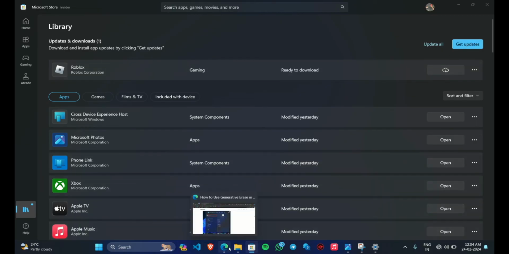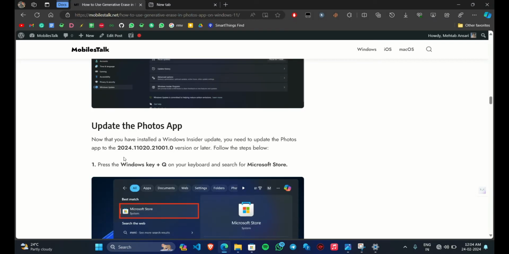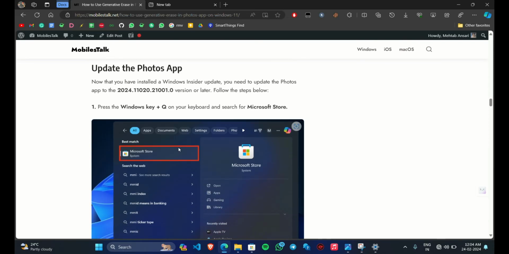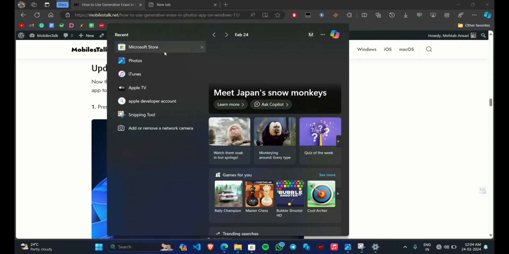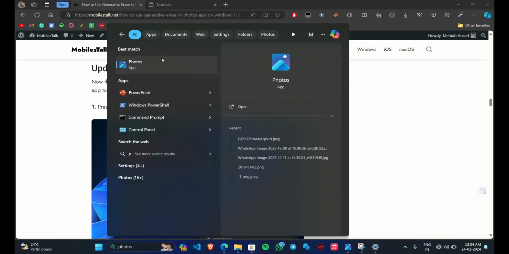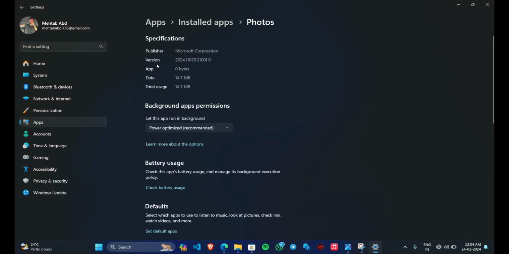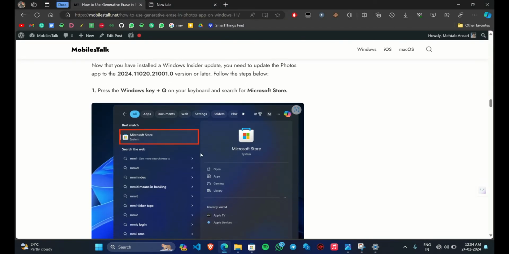So that version I'll show you here. That version is 2024.11020.21001.0. So this is the version you need to use the generative erase feature. Once the update is installed, just search for the Photos app to make sure that you're on the right version. So I'll search Photos here and then right click on this, click on app settings, and as you can see here the version matches with the version that we need to use the generative erase feature.